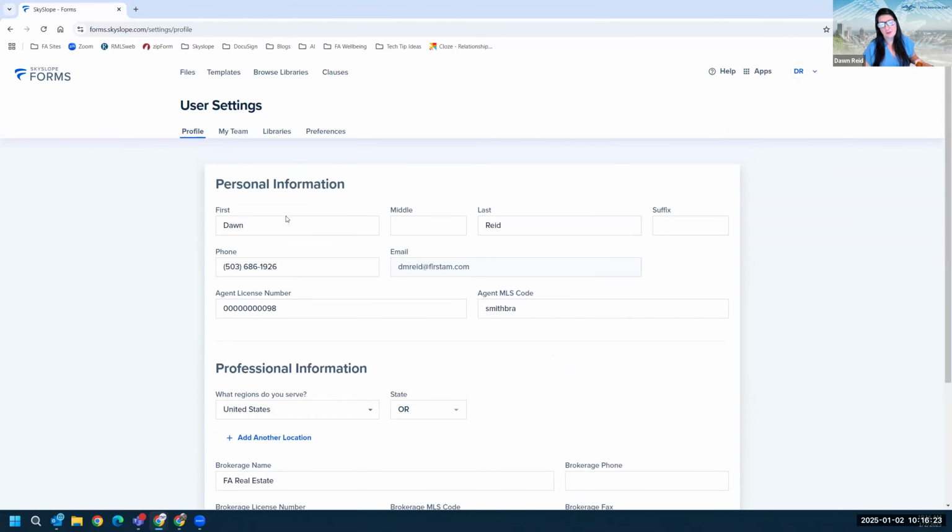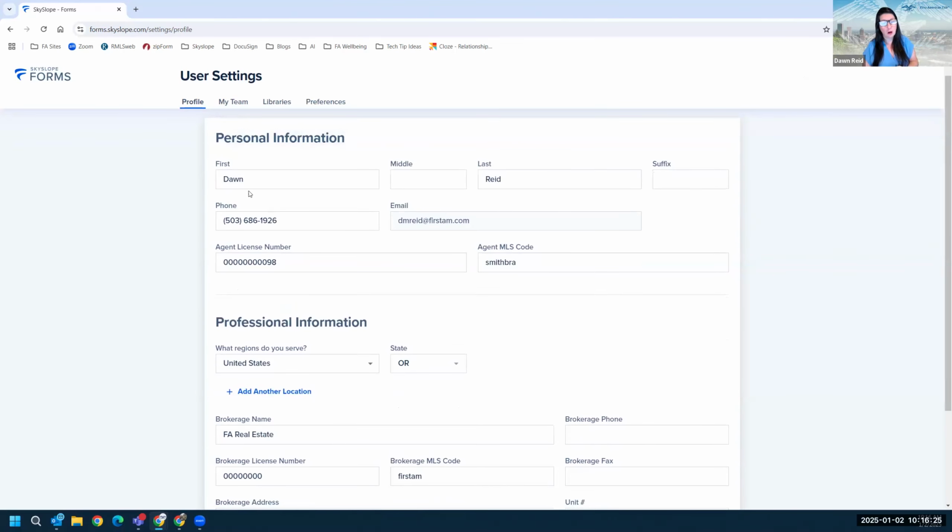Now, the reason that this is so important is because this is what auto-populates onto your forms every time you create a transaction. So the more data that you have in here, the more data imports into your forms automatically. So the less data entry you have to do on that side of things. Any questions so far? Doesn't look like it.